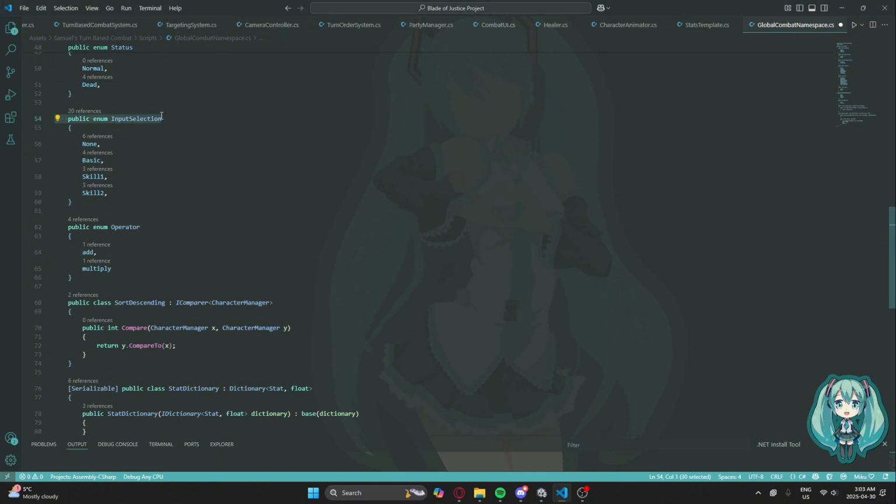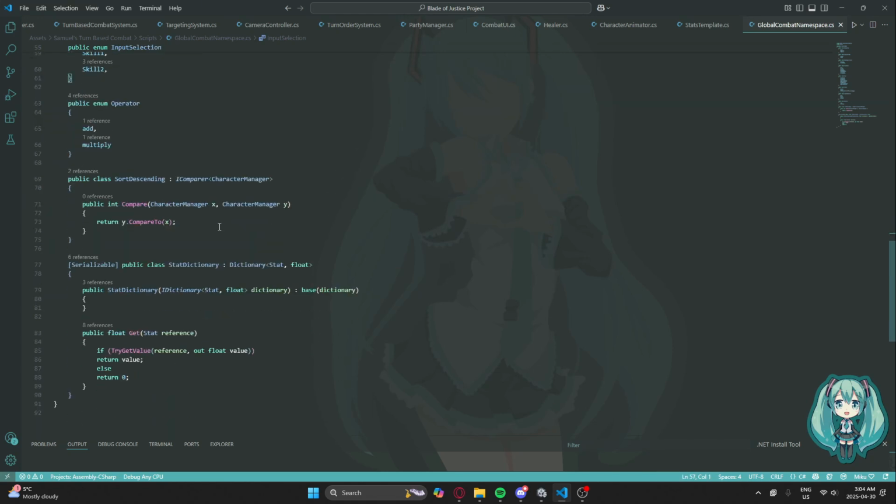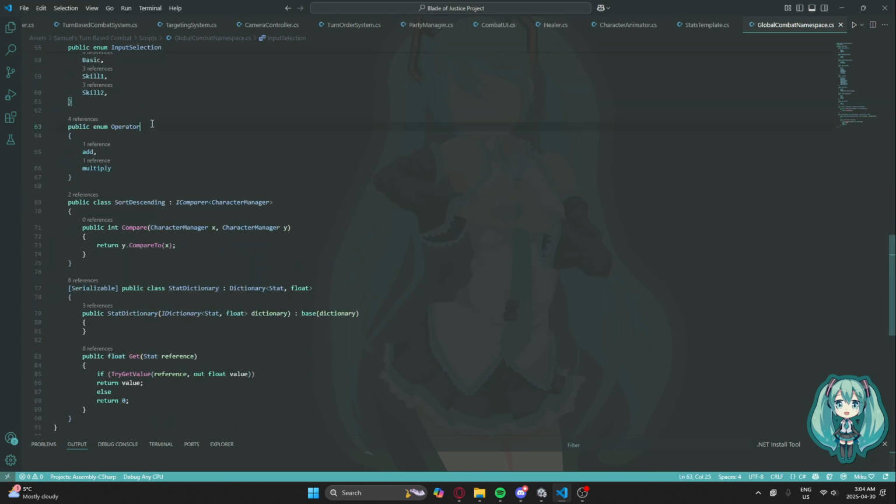Next is we have an input selection enumerator. This input selection enumerator helps in essentially highlighting over attacks or actions that we want to do without selecting them or going forward with them quite fully. So we essentially just highlight either a basic skill or second skill. Next up is we have our operator enumerator. This is just a small enumerator, either add or multiply in our stat calculator for stat modifiers.